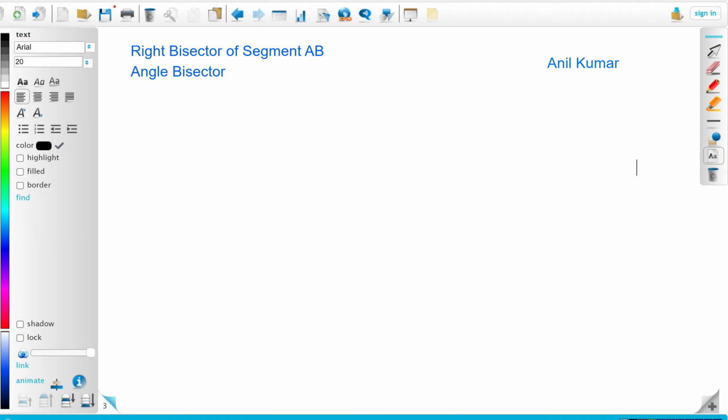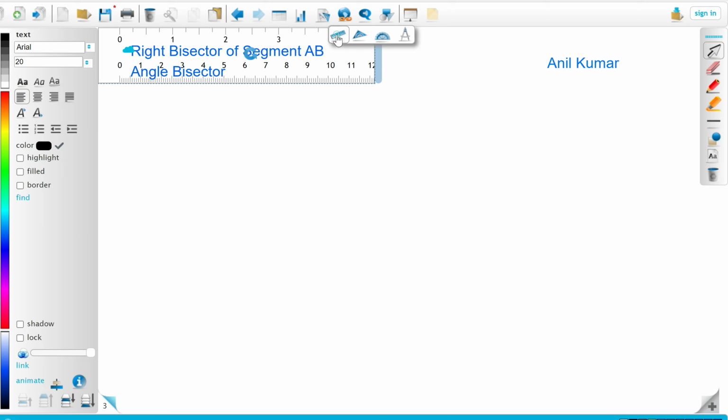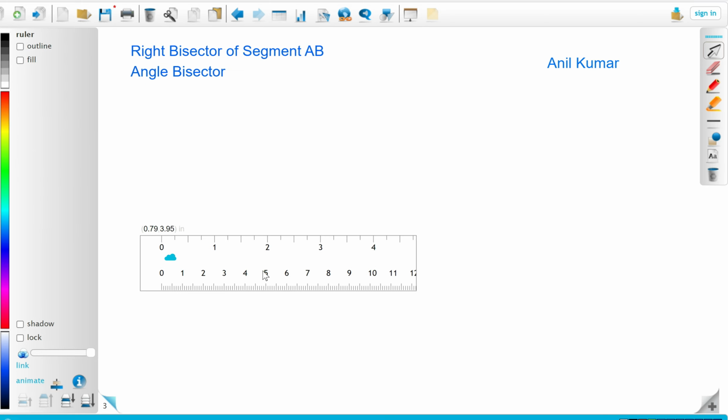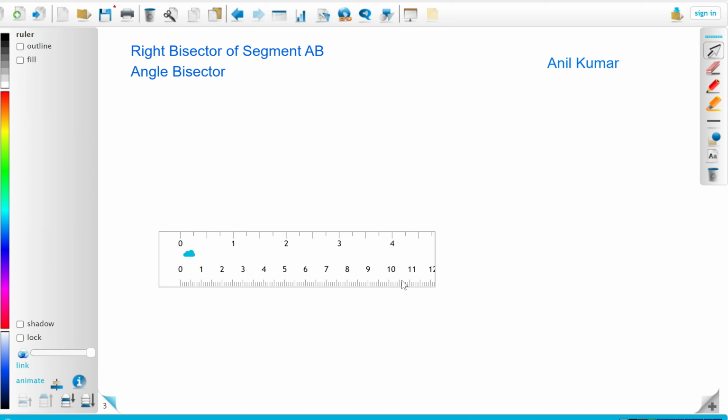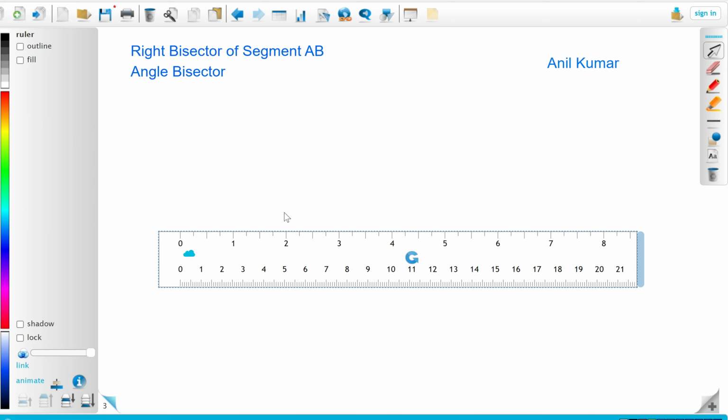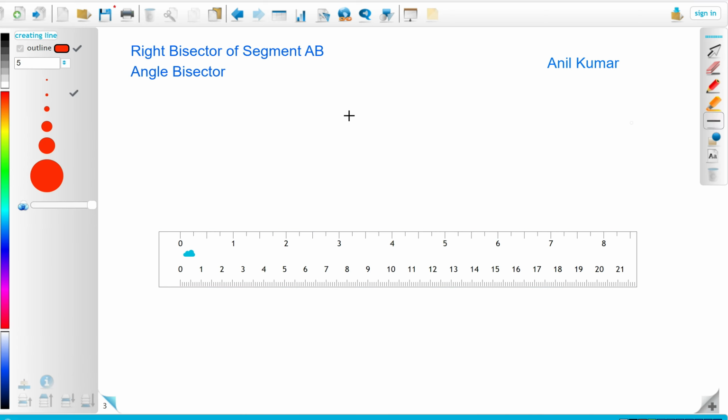So let's say we take up a segment of 6 centimeters. So we have a ruler surface here. So we'll take this ruler here. Now this ruler can be extended. Okay, fine. So let's make it big and bold. So we'll go for 6 inches. We can see both units in centimeters as well as in inches. We'll go with inches. So let us say we are going to construct a segment AB whose length is 6 inches. So that is the segment AB.